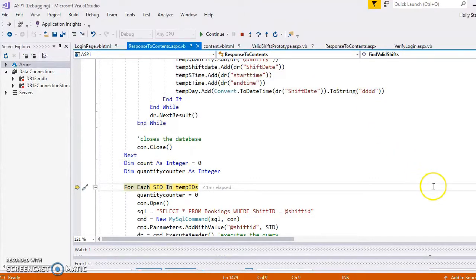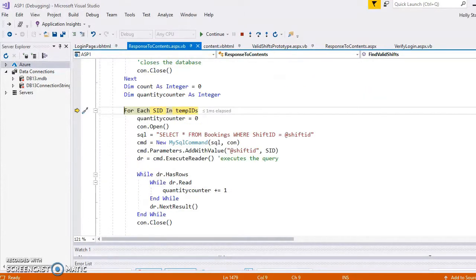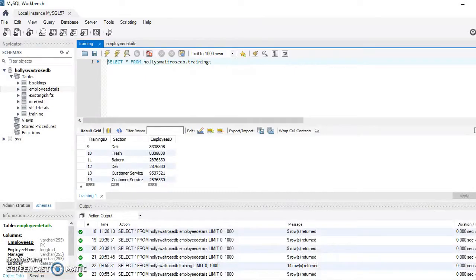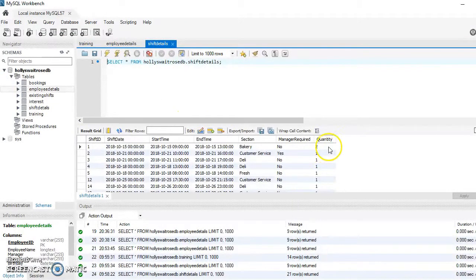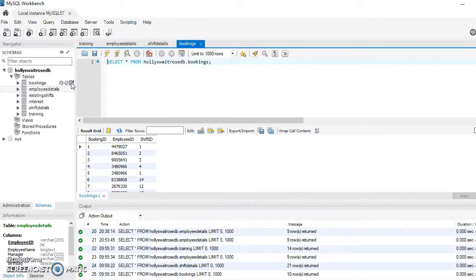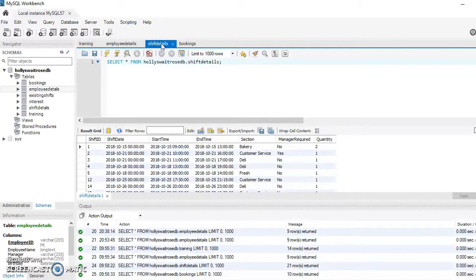Okay, so now we are checking that that shift is not already fully booked. The way the database works is that in the shift details, the quantity says how many people are needed for this shift. So if it needed 2, then when we do book someone, this goes into bookings. And so we need to check how many records there are in bookings with that shift ID to make sure that we won't exceed the quantity.